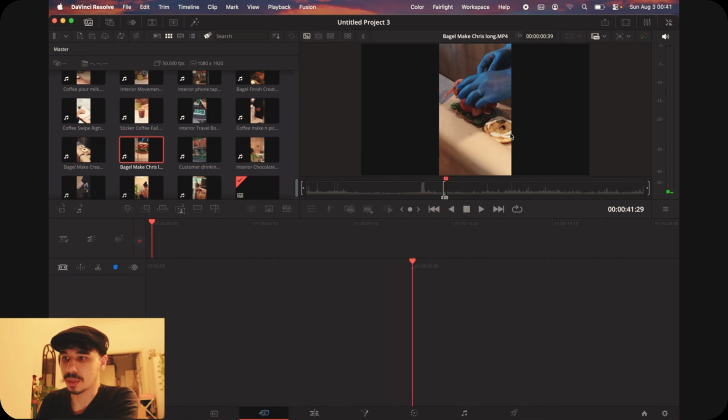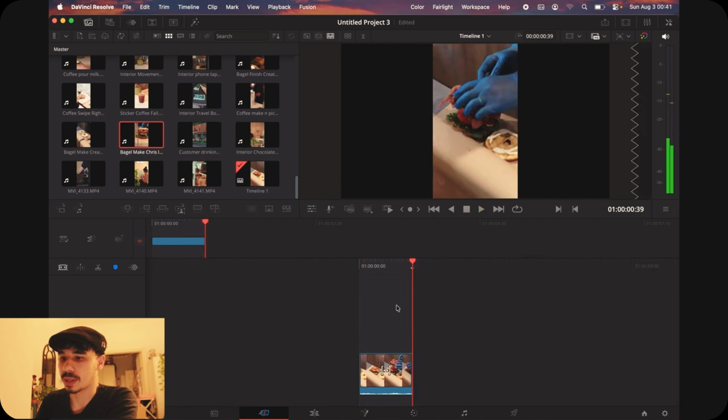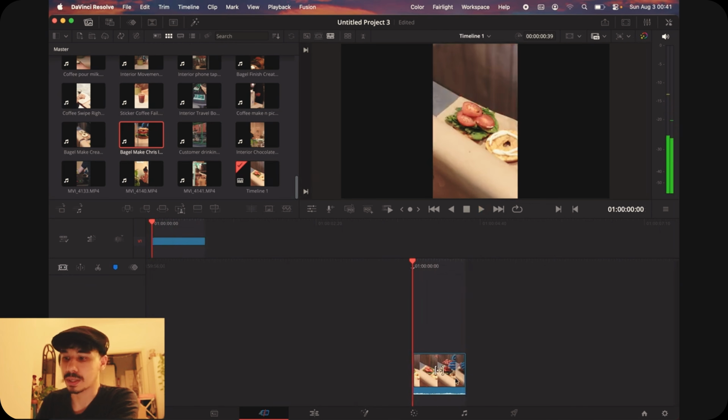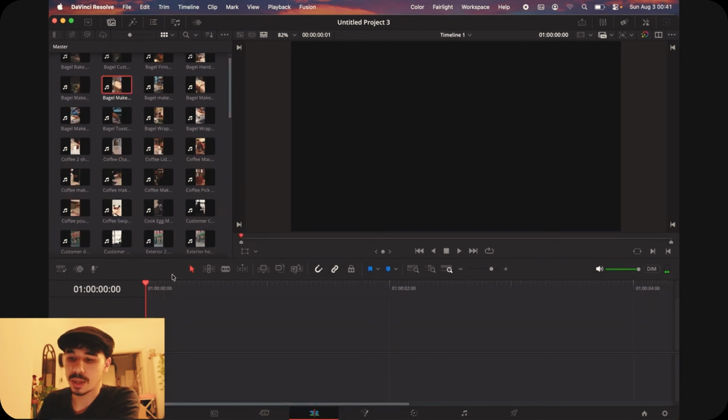Now what you can do is drag the clip onto the timeline, and that is the section that you will have. But we're not going to be using this timeline. We're going to be using the edit timeline. In the edit section, you have more tools. I personally like to use this section to make selections in my footage as well. You can do the same thing here.